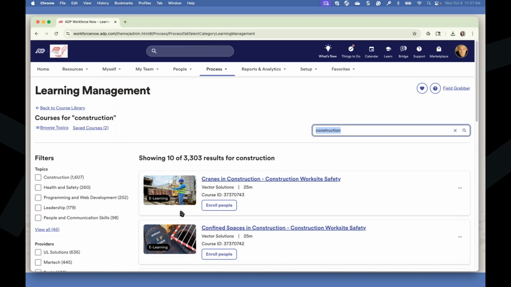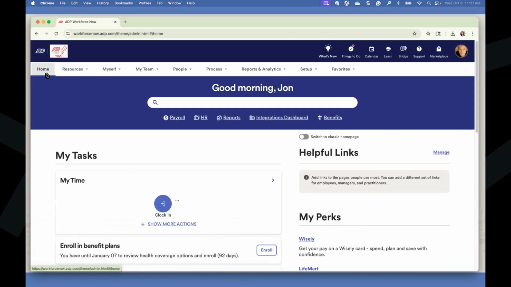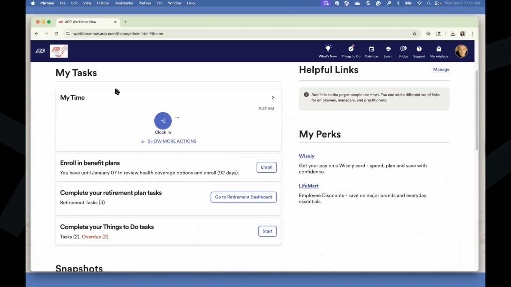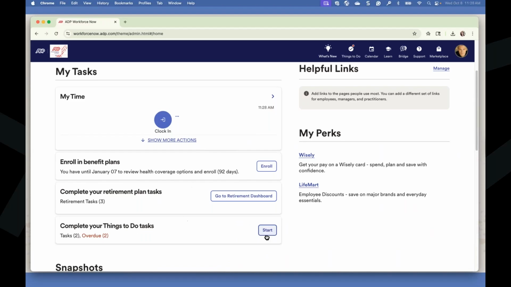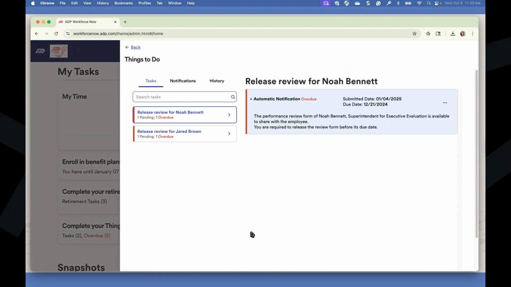So again, a yearly course listing that they have to get through. You can easily set that up. It goes out to all of the guys. Then on their home screen, they can log in. Not only will they see their time stuff to clock in and out if they're an hourly employee, but under their things to do, they'll be able to go ahead and take action and get those trainings done. Easy access, getting them right to where they need to be.